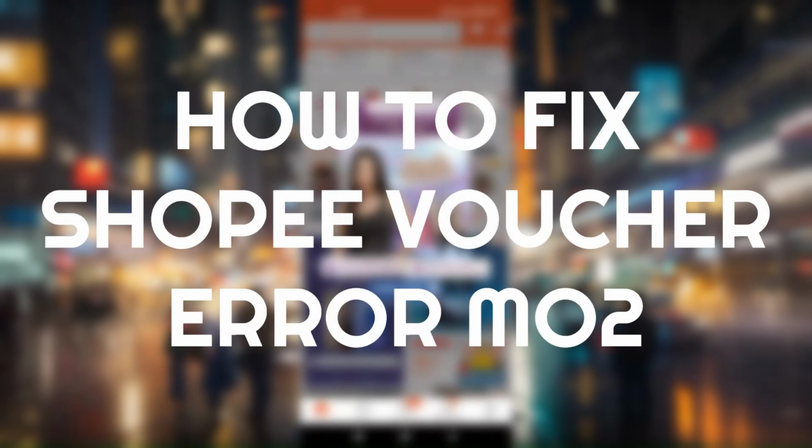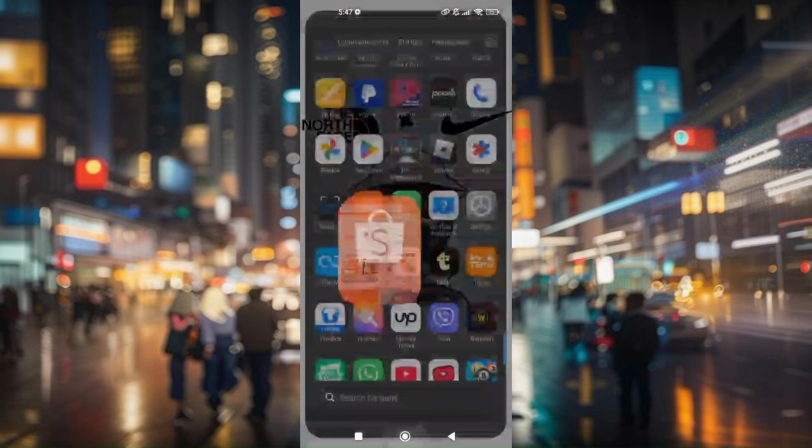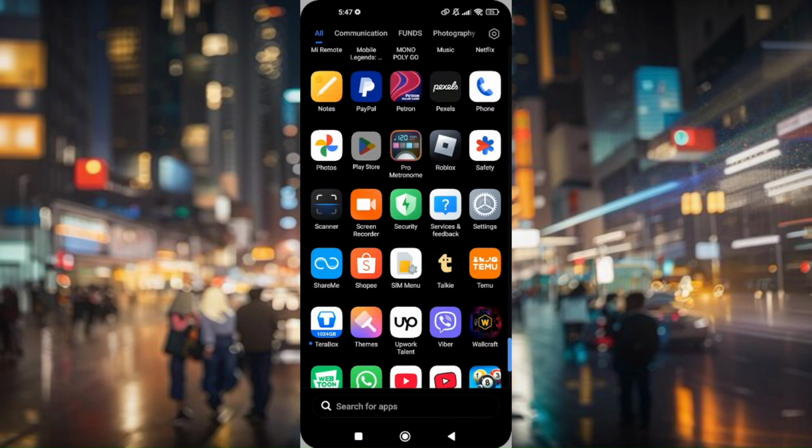How to fix Shopee voucher error M02. Now, the very first thing that you should double check is just make sure that you're currently running the latest version of the Shopee app.